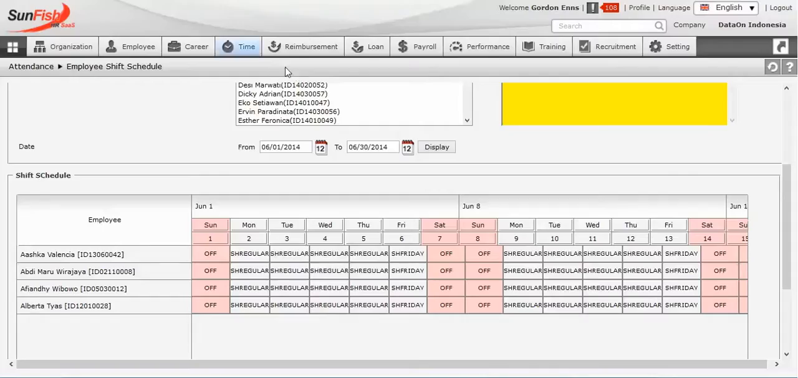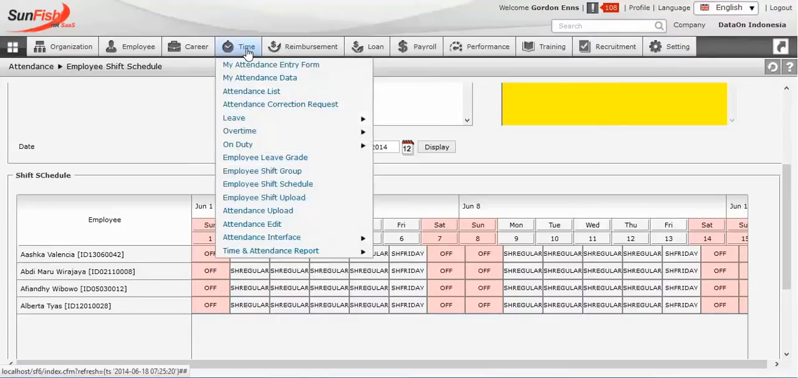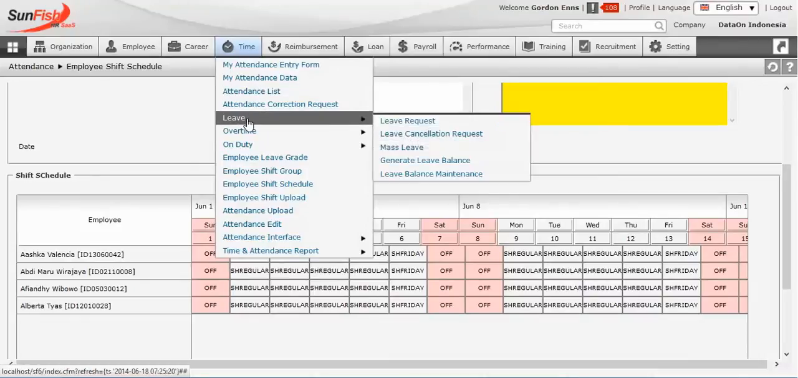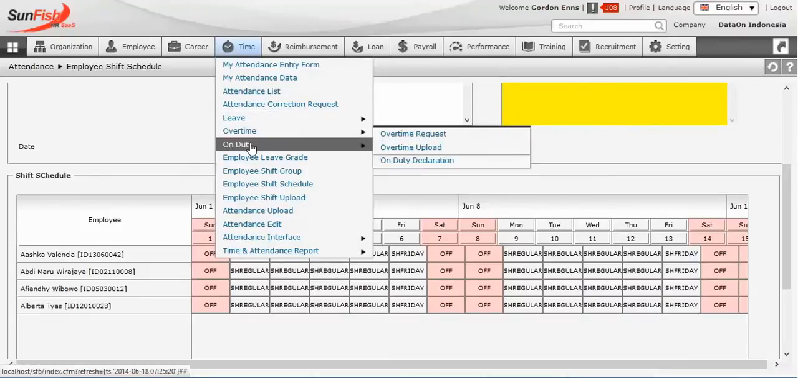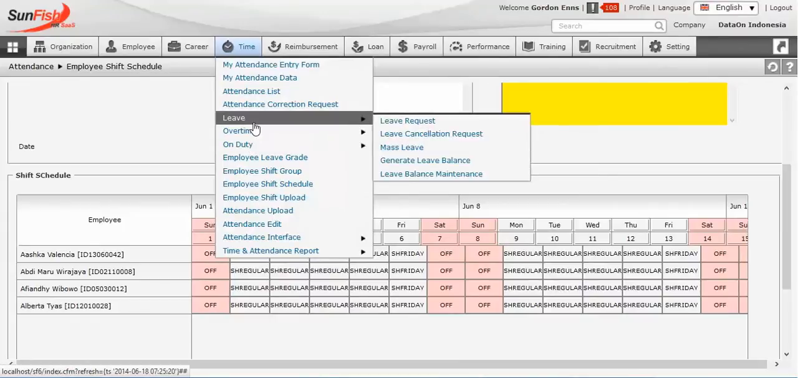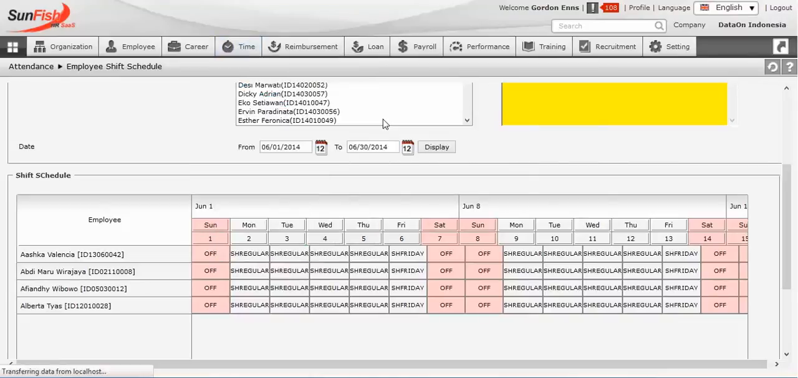SunFish manages the events that affect employees' presence, such as leave, permit, sickness, on-duty and overtime. All may run through a request and approval process. Employees can request leave, personal permit and sick days through the Leave Request feature in the Leave submenu.